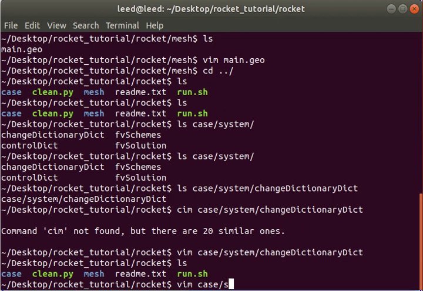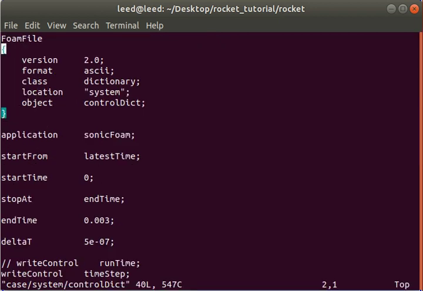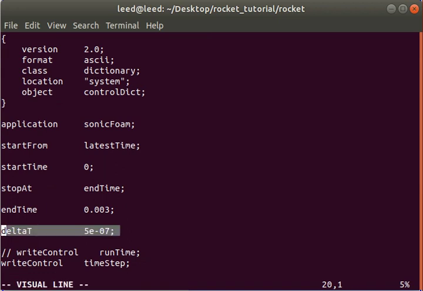One last thing is be sure to set the delta t to be consistent with your geometry, your inlet conditions, and other physical parameters, such as temperature. Basically, you need to ensure that this delta t ensures a Courant number of less than 1 throughout the whole grid.